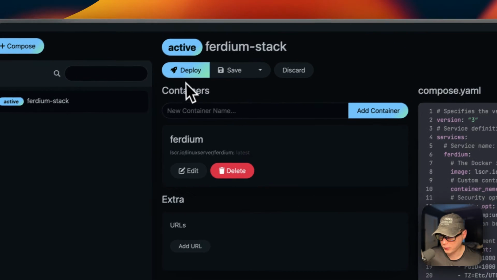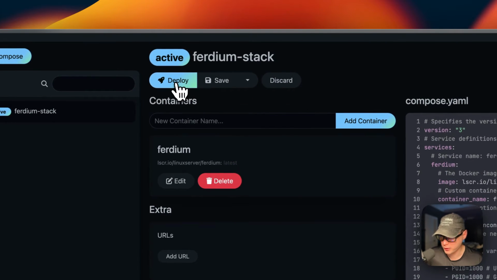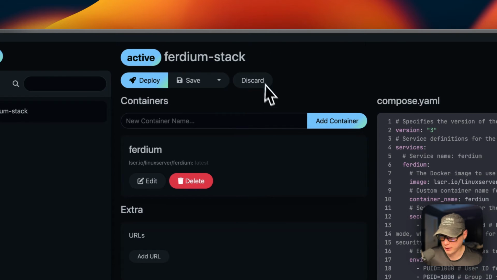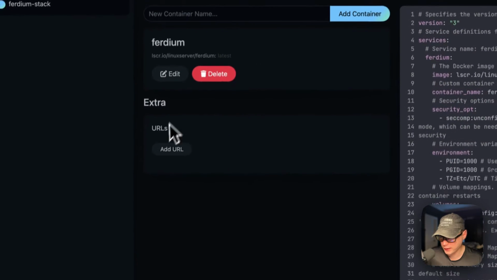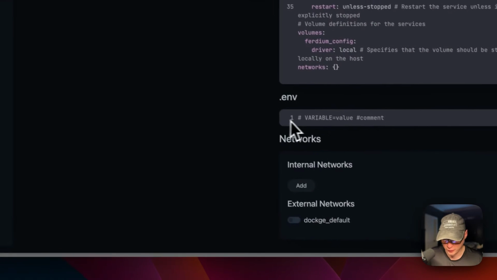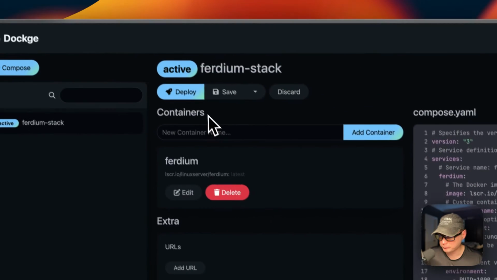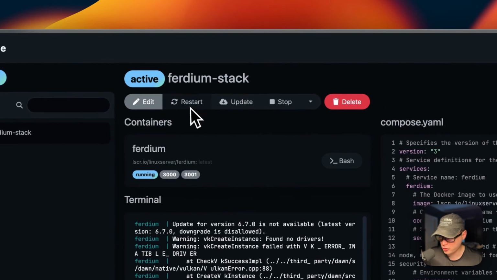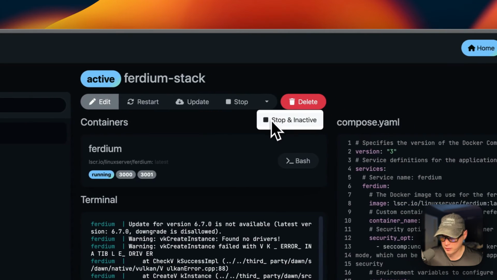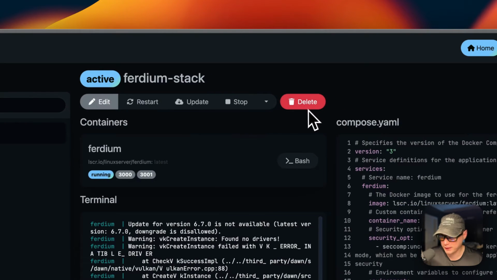You can go up here and have actions. So you can deploy your changes, you can save your changes, stop and inactive, and then discard your changes. You can add URLs down here. You can set environment variables, internal networks and external networks down here. I'm going to discard the changes. So you can restart the stack. You can update the current tags, and then stop and inactive, and then delete the stack.